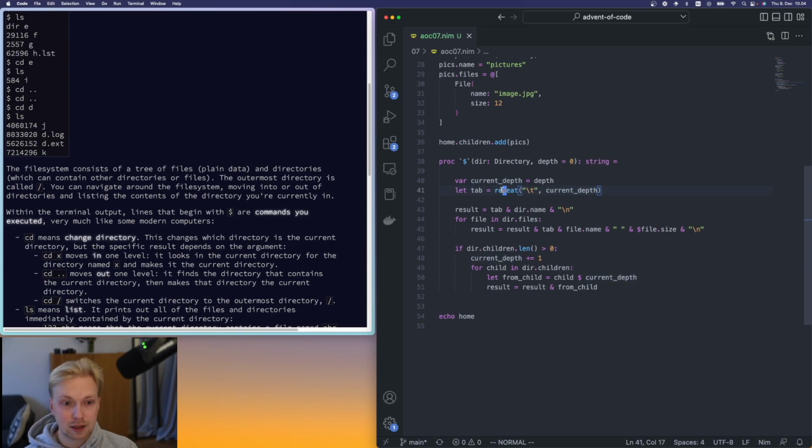So in the beginning, this is just nothing. And what we then do is to say result. Remember, result is the string that this function is going to return. And it starts with tab, which in the beginning is 0, and then the directory name, and then we just put a new line character afterwards. So when we start, at the first iteration, when we start at home, the depth is 0, so this is nothing, and the only thing we append to this string is the directory name, and then just new line.